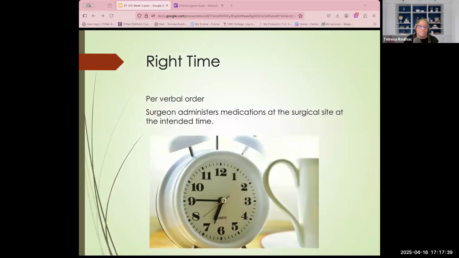Again, with the right time, we're in the operating room. The surgeon is present. They're the ones really administering it. They're giving it to the patient at the sterile field, which is the incision site, when she wants the drug given. So we're kind of lucky in that aspect because the right time is whenever the doctor wants it.